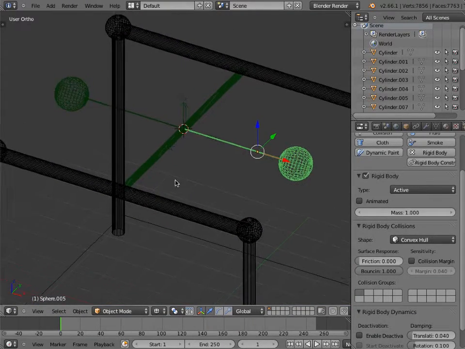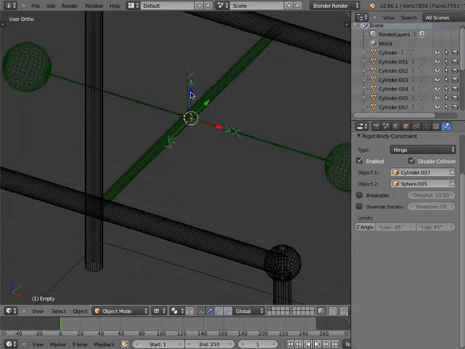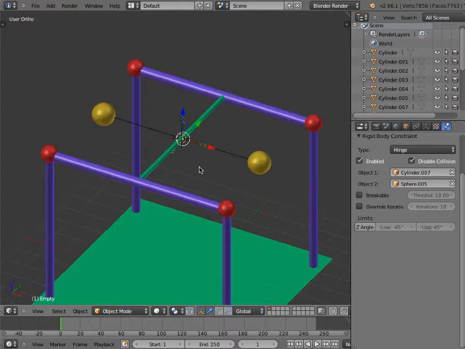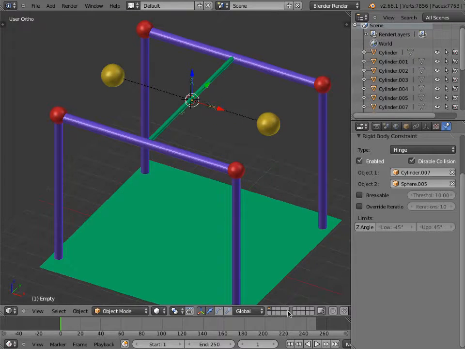Each of these objects are constrained to the crossbar object using a rigid body hinge constraint. The control empty for each has been rotated so that its z-axis is parallel to the crossbar object. I'll go back to solid shading display, and I'll play the simulation.